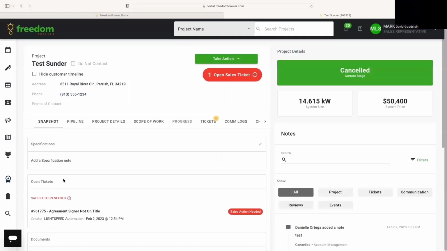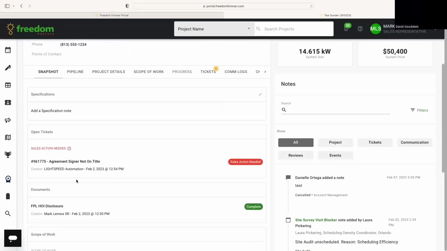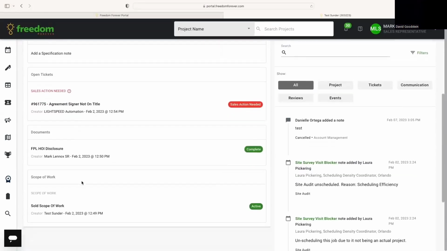When you open up your project window, again, for training purposes, this is going to be a canceled project, but we'll still be able to interact with the different tabs. The snapshot view is going to show you any open tickets, any documents that have been signed, and a quick jumping point over to the scope of work.